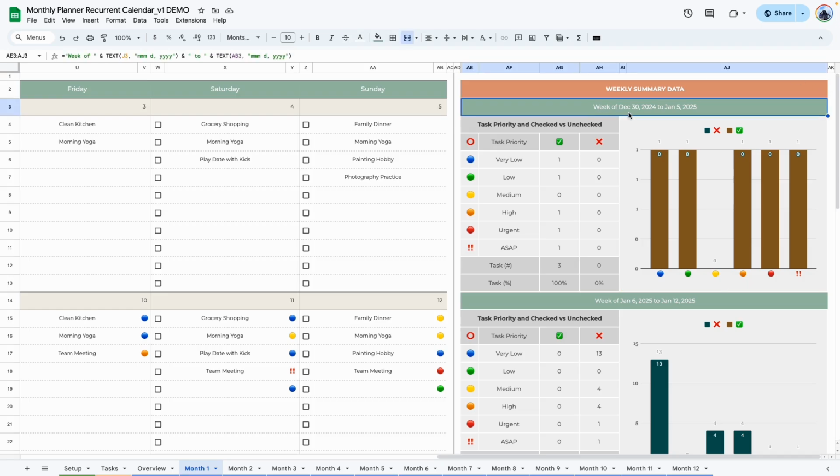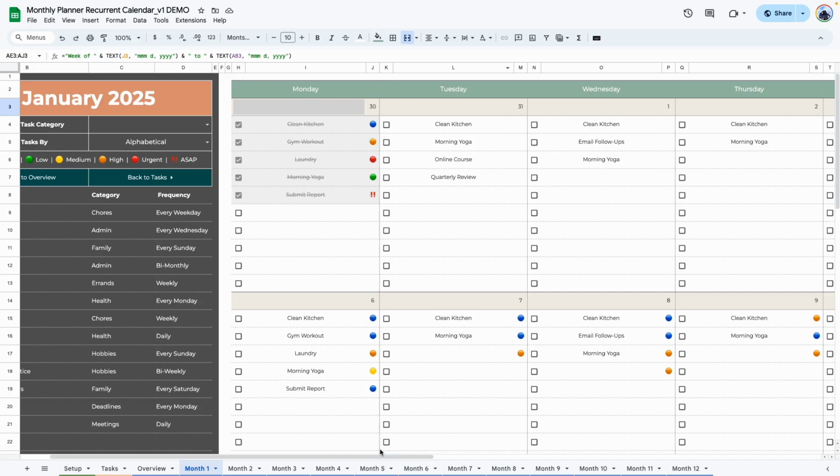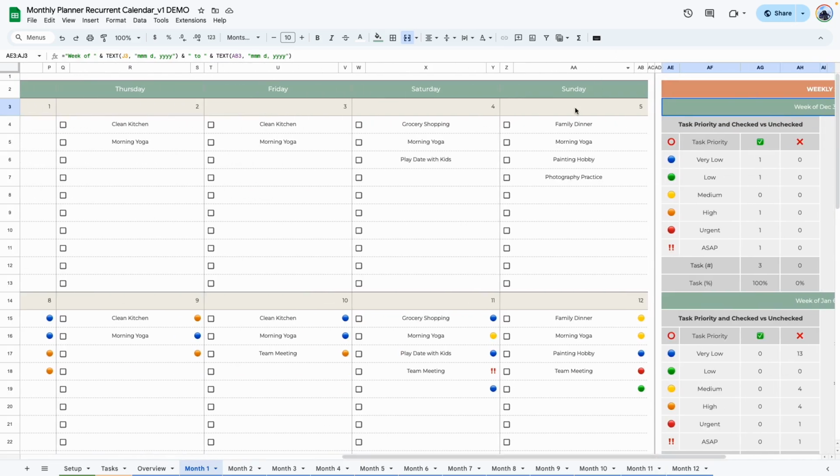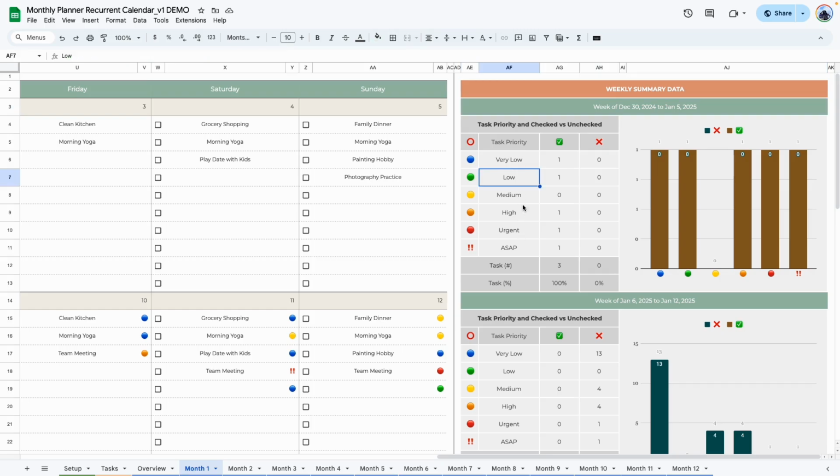So you can see the date, which is the 30th of December, 2024 to January 5th, 2024, which represents this week here, 30th of December, and the last day here being the 5th of January. So this data here represents this week. And then it would summarize how many tasks that you have that is very low, medium, high, urgent, ASAP. And again, this is all based on what you have put in your setup tab.